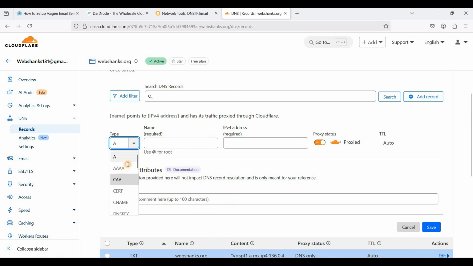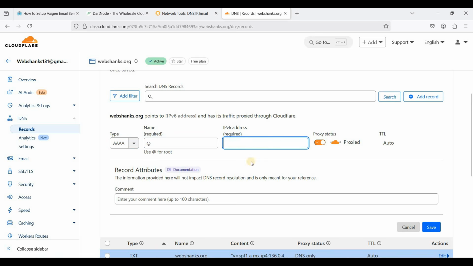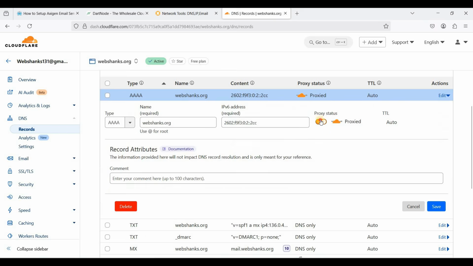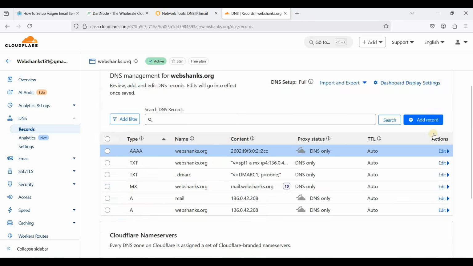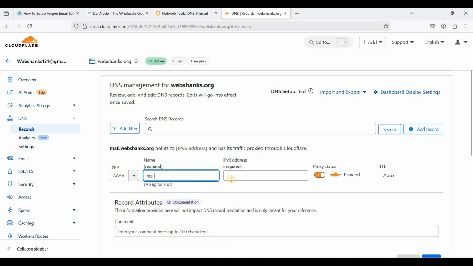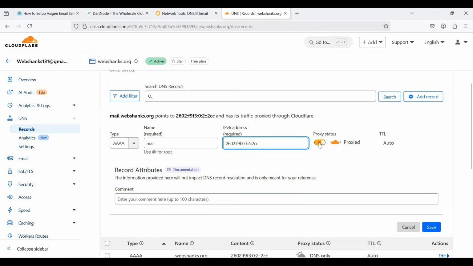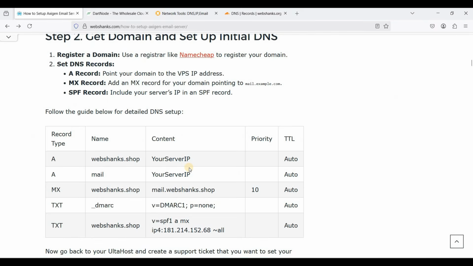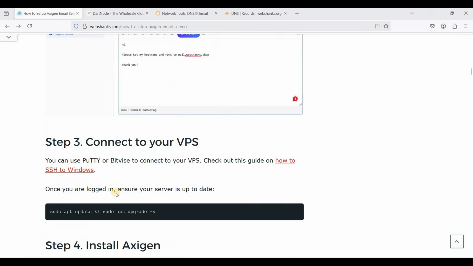AAAA. Okay, that will be, sorry, I will disable the proxy. Okay, we'll add another A record for mail. Just save. So now we have set up the initial DNS record, and we will wait for a few minutes for the DNS to propagate completely. Okay, next we will install Axigen.